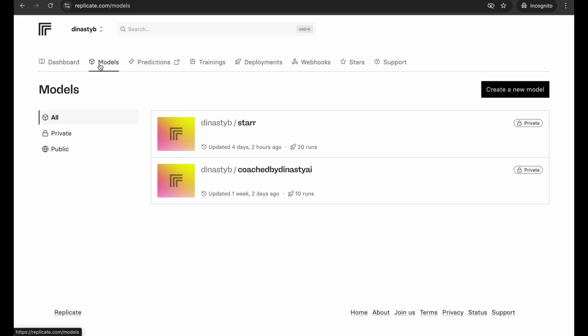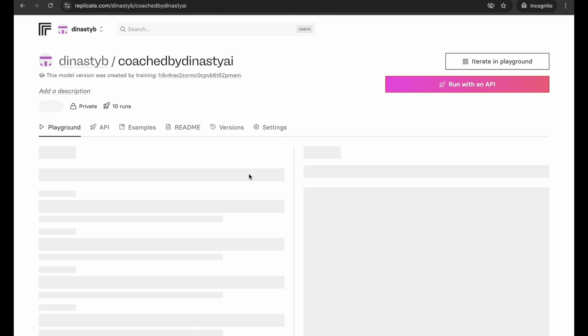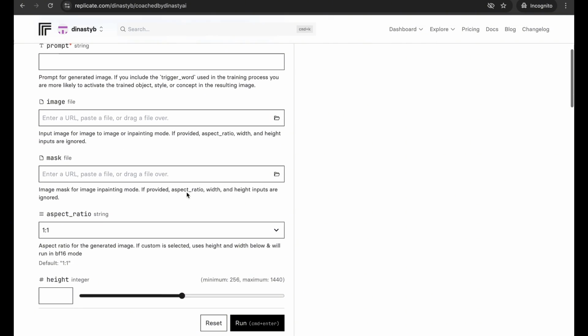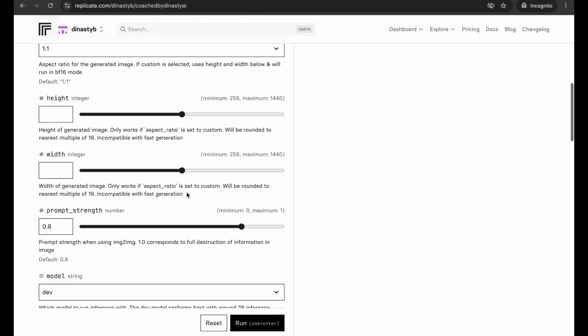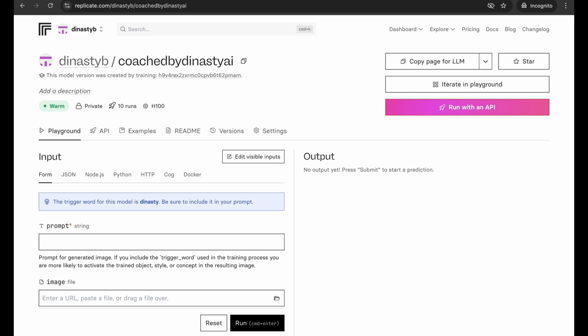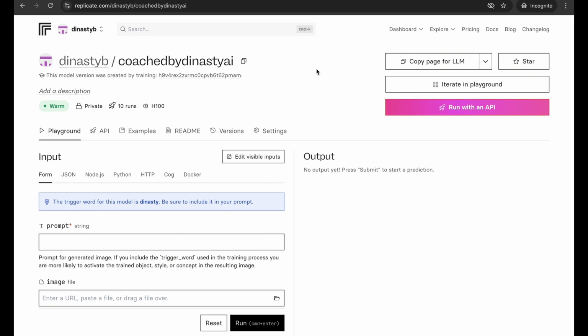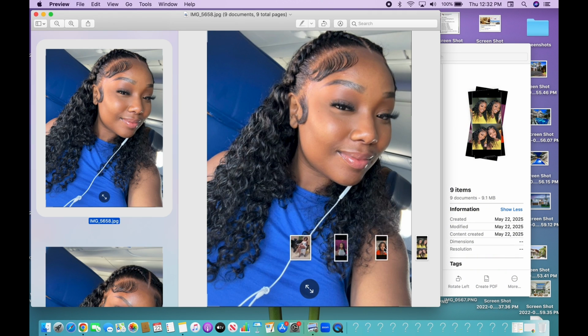Up at the top, you will see models, and this is the first thing you have to do. You have to train your AI model. So I am clicking on mine. This is the Coach by Dynasty model. It's very specific. This is the model I'm going to use for all of my professional photos. So make sure you name it based upon that. And now let's move on.